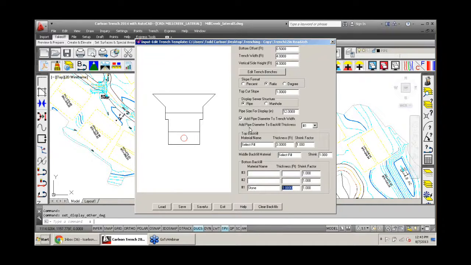Okay, and then I also have add pipe diameter to backfill thickness. So the bottom of my trench is 0.5, and then it's adding that pipe diameter to this backfill of stone. So I have another 0.5 of cover over my pipe. So as my pipe gets larger, if it goes from 12 to 18 inch, I'm always going to have a minimum of a half a foot of stone on top of that pipe.